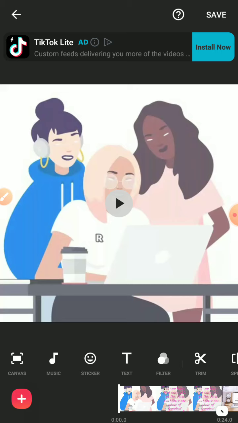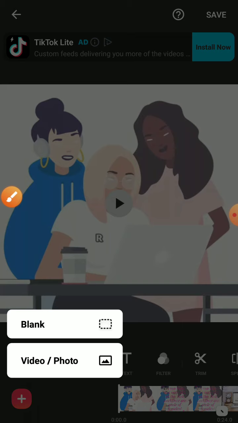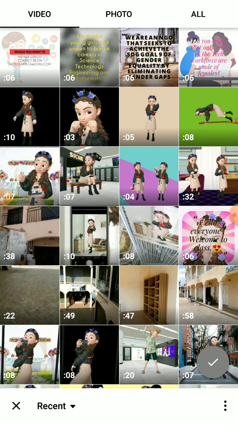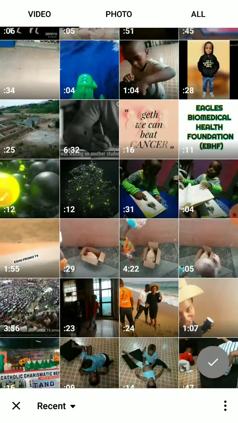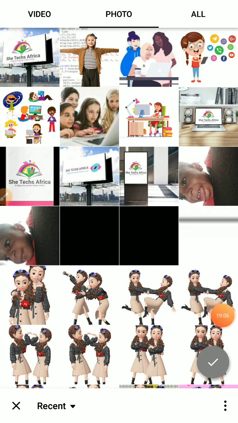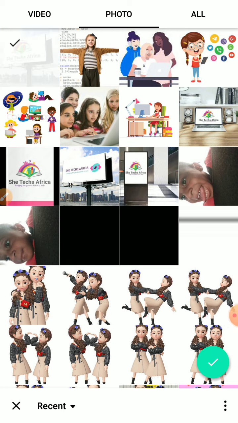Okay, but before we continue, there's a picture I want to add to this thing. I want it to be the first picture before the other animations actually begin. So I'm going to click this plus sign right here. Once I click this plus sign, it's asking me if I want to add blank or video and photo. I'm choosing video and photo. Okay. Now I want to choose a photo, and the photo I wanted to choose is this one right here.